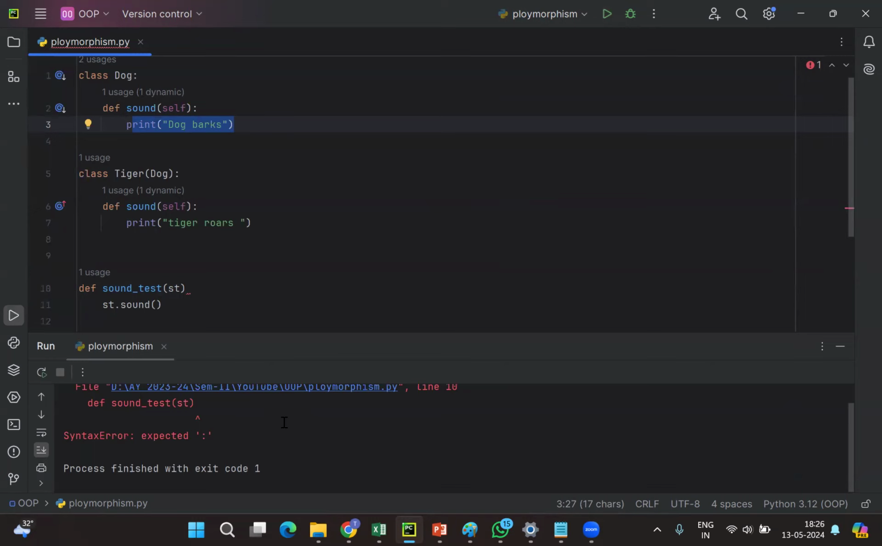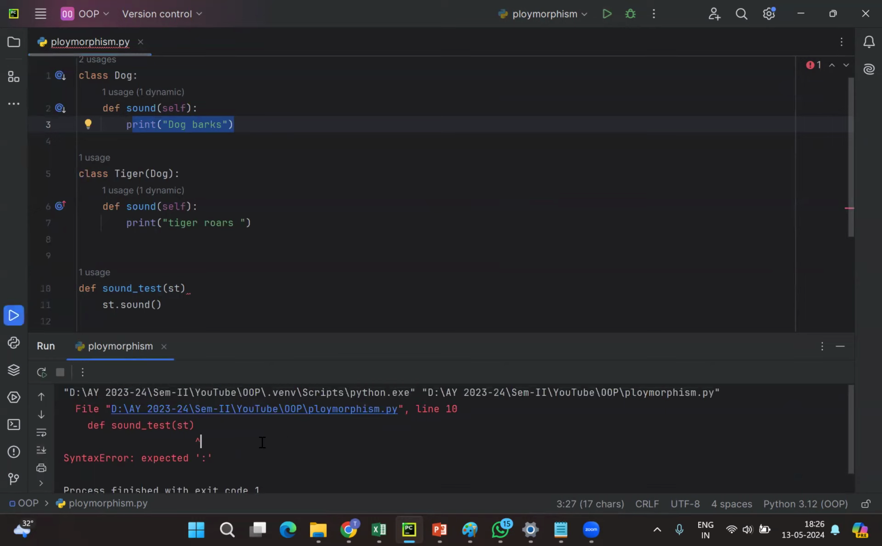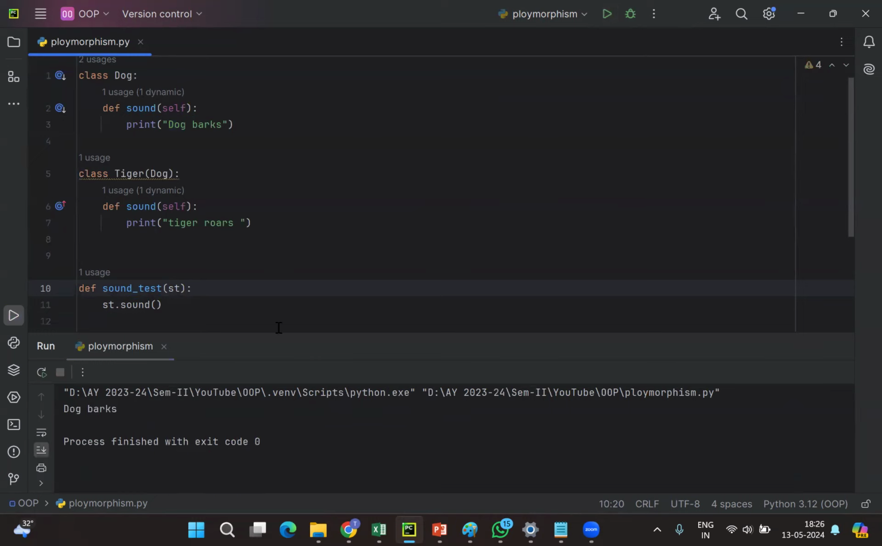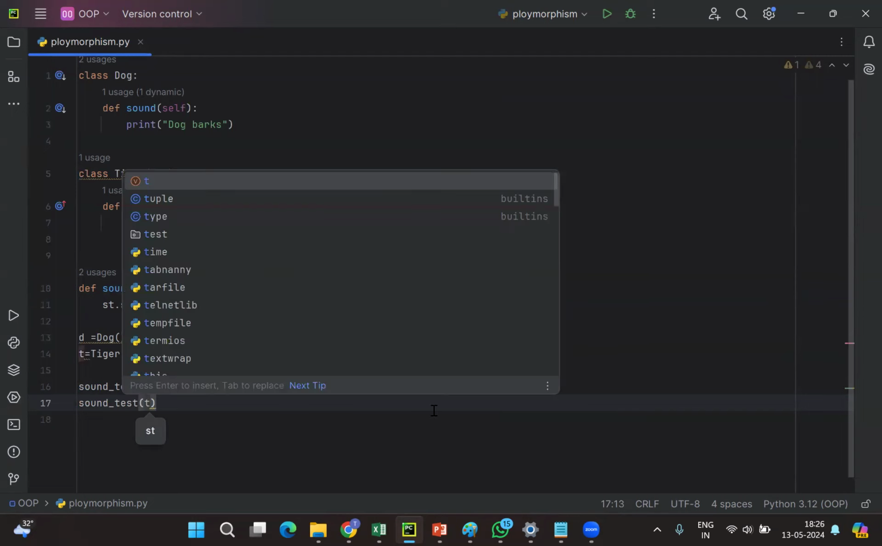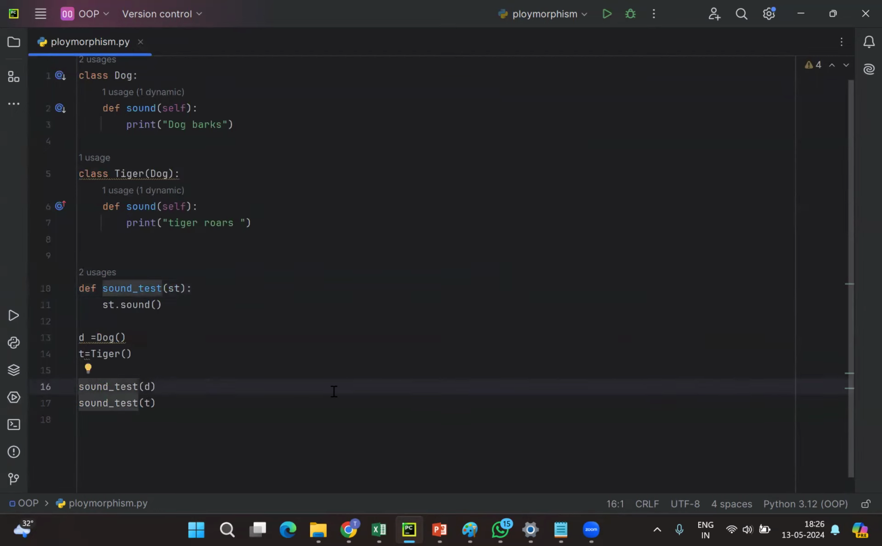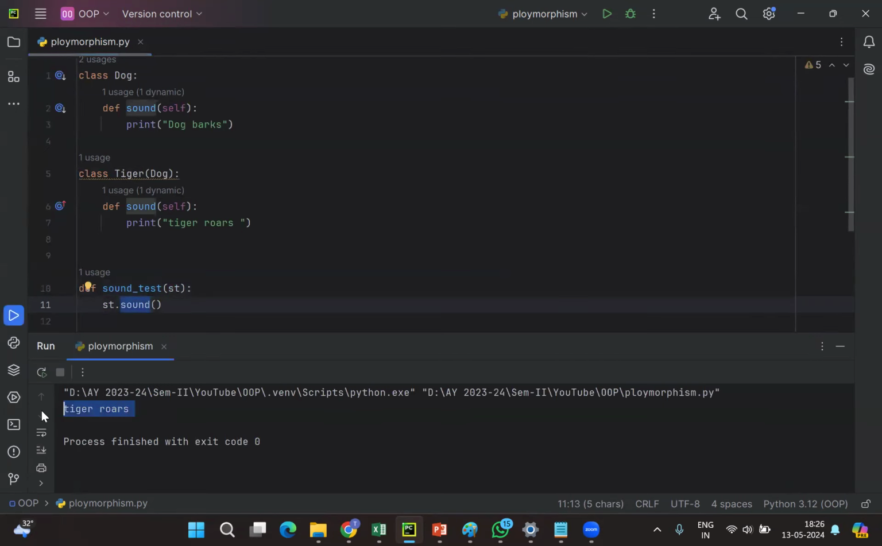What happened? Syntax error is there. Define. Oh, colon is missing. Fine. We'll execute. See, dog barks. This is called dynamic binding. If I pass T to sound underscore test, and comment this one, you can observe now. T will be caught over here, right? It will call the sound function. The reference object is of which one? Tiger. So it will call the sound function of tiger. Let us check. It says tiger roars.